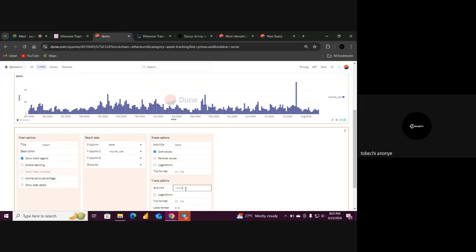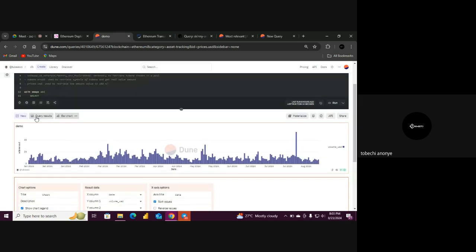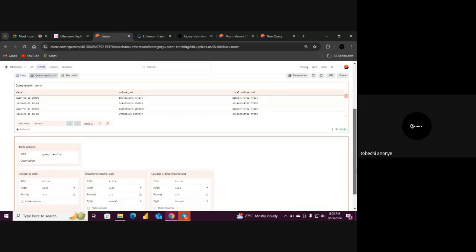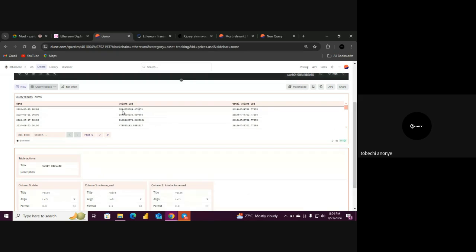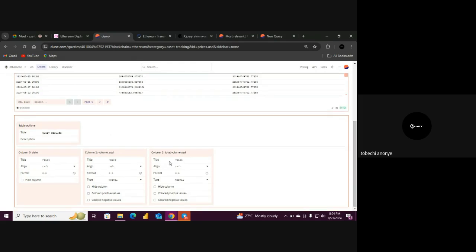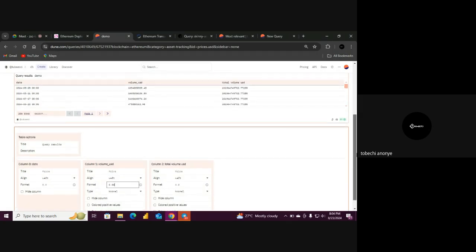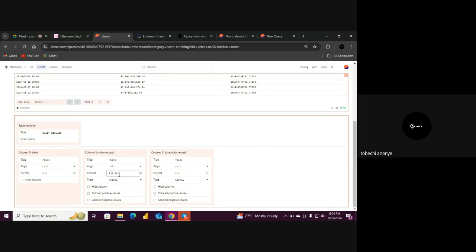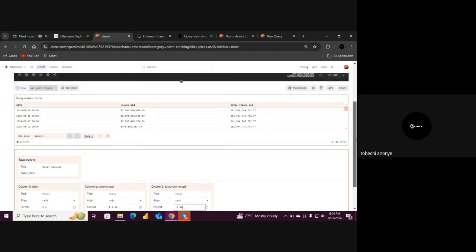I know Dune has this feature where, since this is USD, I can format it to show just dollars. Let's do that now so you can see what I'm talking about. Let's first make it two decimal places. Then if I put the dollar sign here, good. I'm going to do the same thing here. Let me copy and paste this. Now our table looks cleaner.